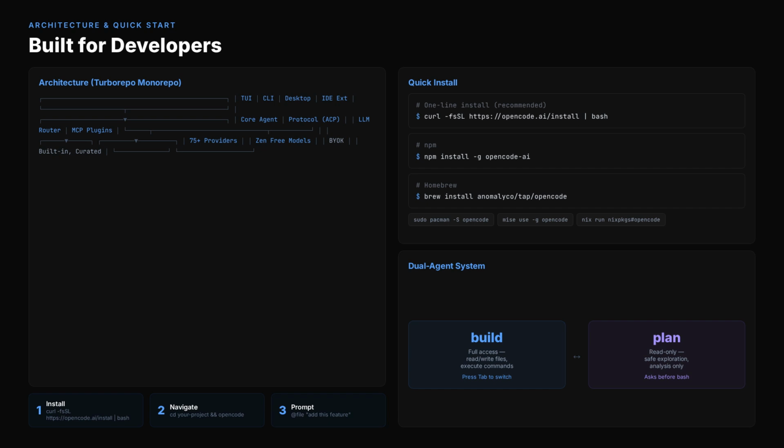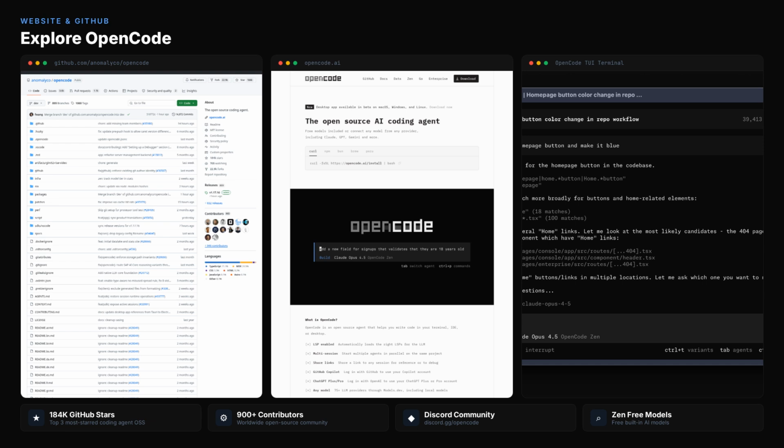The recommended one-line install is a curl command to opencode.ai/install. You can also install via npm globally as opencode-ai, or with Homebrew on macOS and Linux, or with various package managers like Pacman on Arch Linux, Mise, and Nix. The desktop app is also available for macOS, Windows, and Linux.